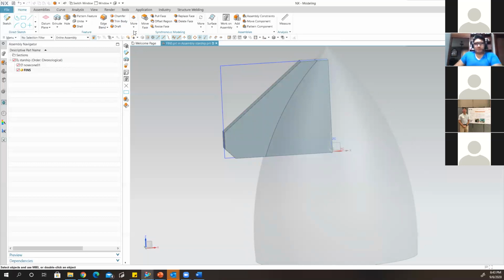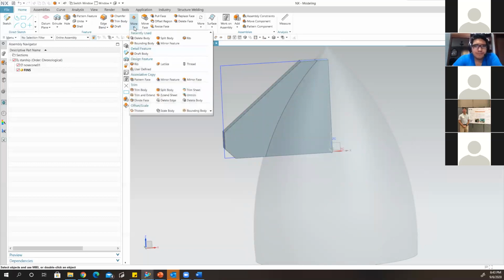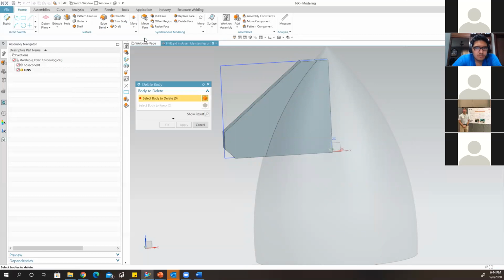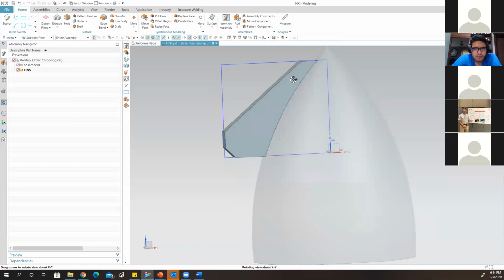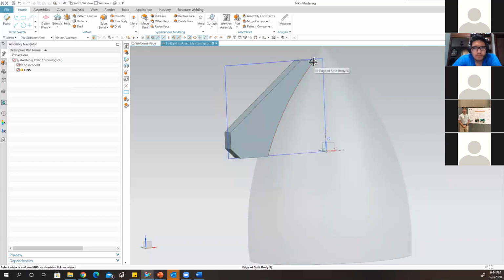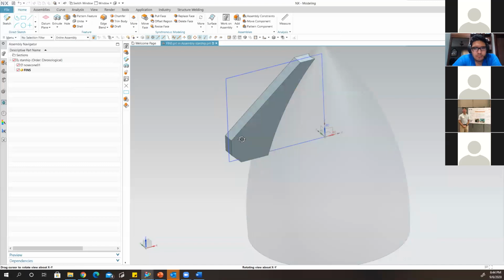So next thing we're gonna do, in my index I have it down here, but you guys don't, you can use the search bar. I'm gonna use Delete Body. The Delete Body pop-up is gonna show. And then you're just gonna hover over the split body that you wanna get rid of. In this case, it's this portion that's highlighted in red. Click on it, it's gonna let you know that you've selected a body. Click OK. And now we only have this outer part of the fin that we actually want.